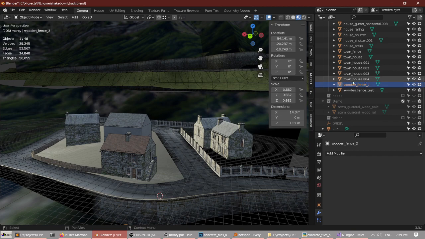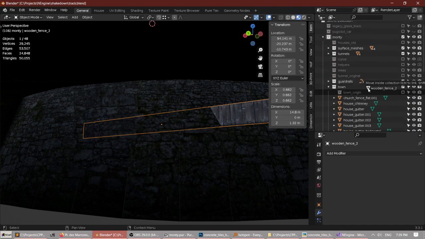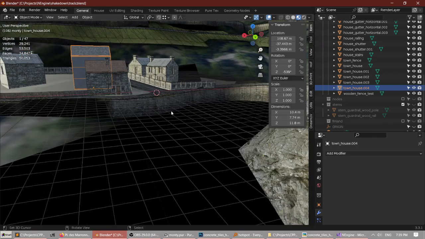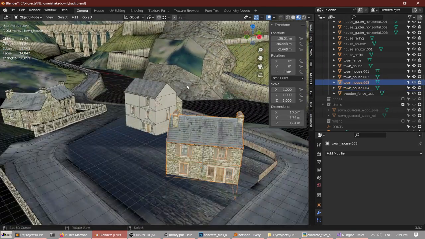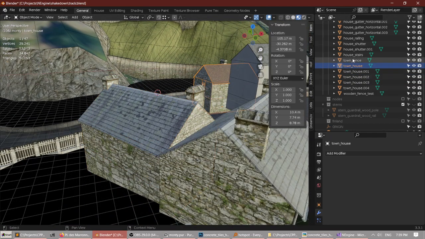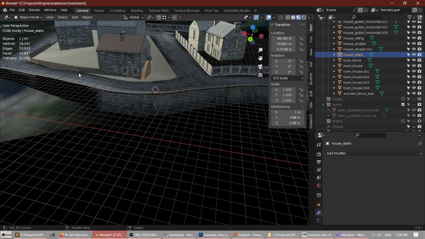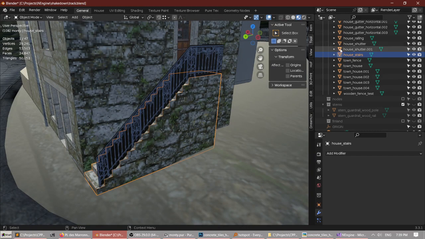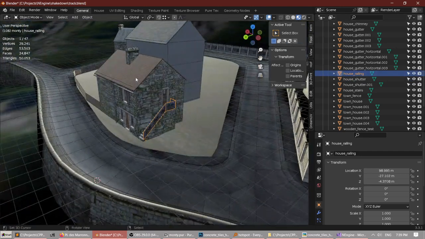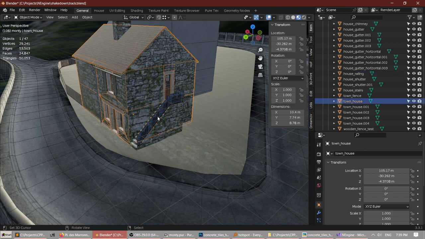Wooden fence 2. Wooden fence 2 should not be here. Townhouse 2. Townhouse 2. Townhouse 1, townhouse. Fence. Stairs. Okay. Shutter. Railing. Oh, I didn't apply any scales.